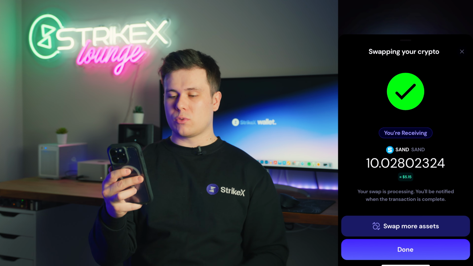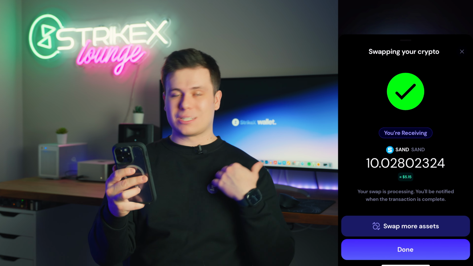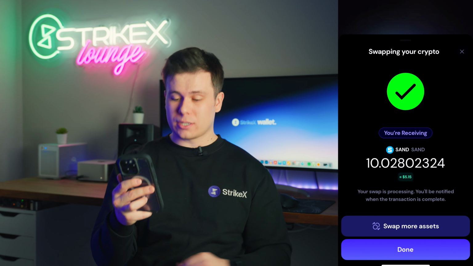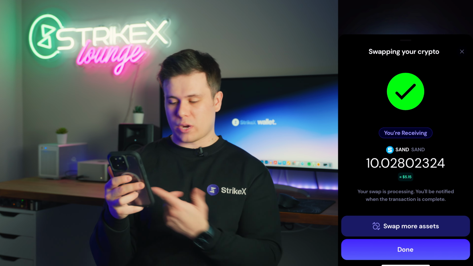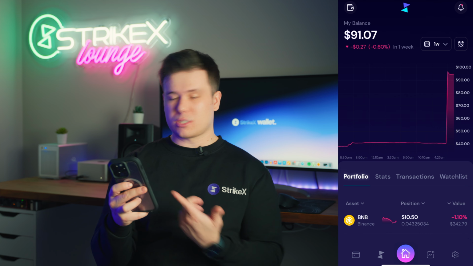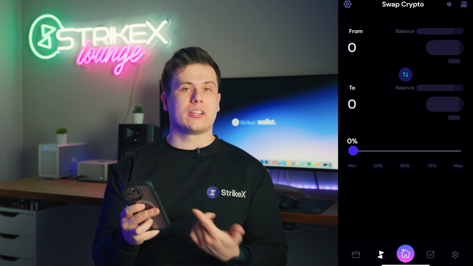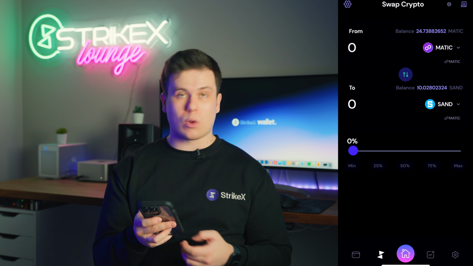Swapping your crypto, you're receiving sand. I'm gonna be receiving 10 sand tokens, coins, and about $5.15 worth. Great. Now I'm done. So it's gonna take me back to the home page, or I could have clicked swap more tokens if I wanted to swap more.